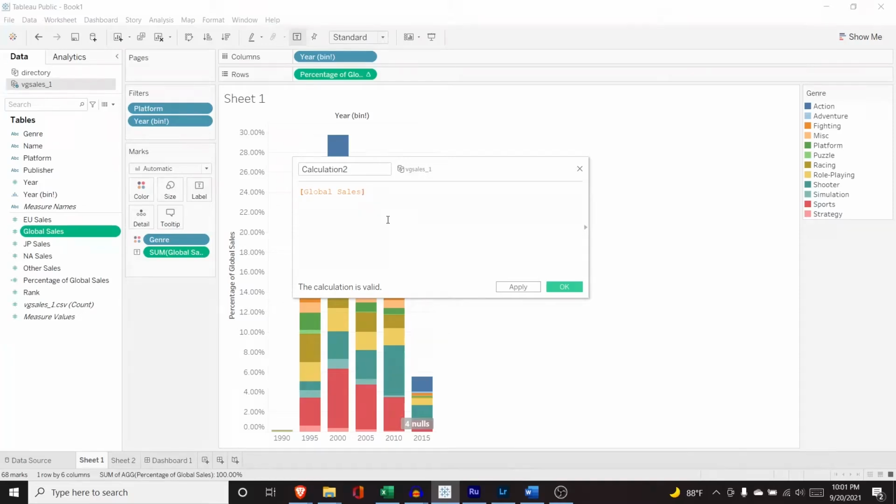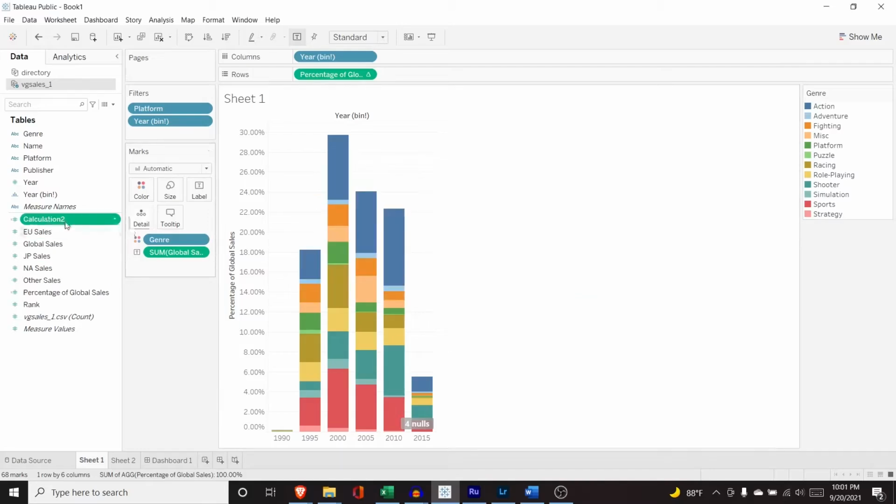All I'm going to do is take global sales and subtract. I'm going to do an open bracket and say EU sales, and it autocompletes for me. I'm going to click OK, and it created Calculation 2. I'm just going to say global sales minus EU sales. And let's drag this over.